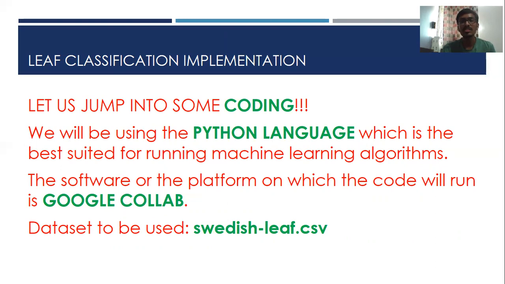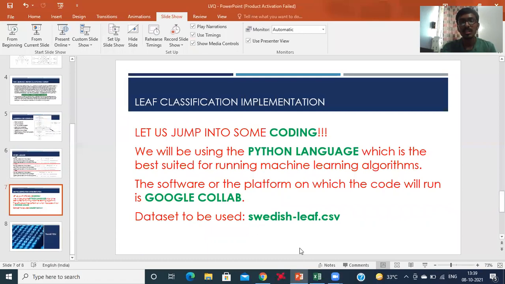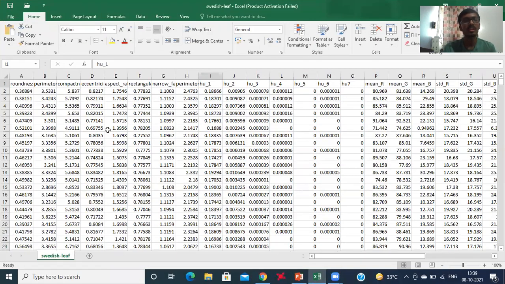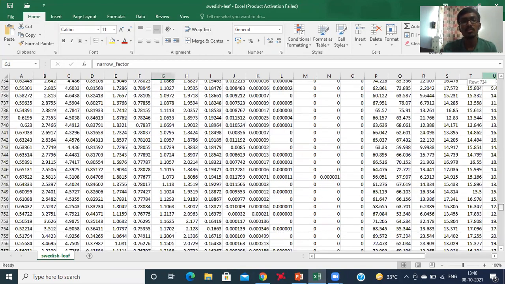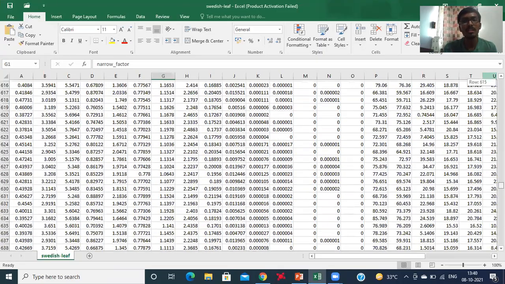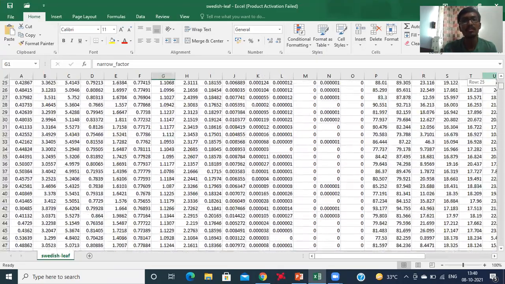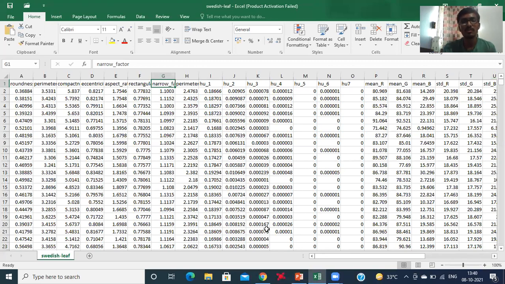So this is the basic of what we'll be doing in this project, and now I'll be showing you the implementation. Before that, let me show you the data set. This is the leaf classification data set, also called the Swedish leaf. It consists of various characteristics of the leaves like roundness, perimeter, compactness, eccentricity, aspect ratio, rectangularity, and so on. It consists of a huge amount of data, like around 975 different kinds of leaves, which we'll be taking into consideration for our project.